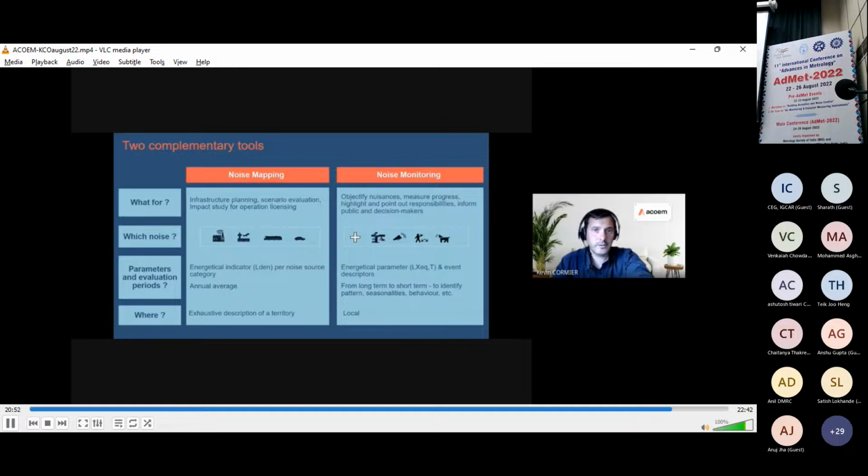The parameters and the evaluation period for noise mapping are energetic indicators like Lden and per noise source category, and we consider as an evaluation period a yearly average of noise. Noise monitoring can also extract some long-term energetic parameters, but you also have the descriptor of events, so emergent, for example, the number of events per certain period of time. So it's useful for long-term and short-term monitoring, to identify patterns, seasonalities linked with inhabitant behaviors. Noise mapping suits an exhaustive description of a territory, whereas noise monitoring only applies on the location where it is implemented.